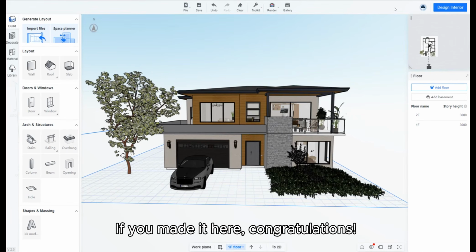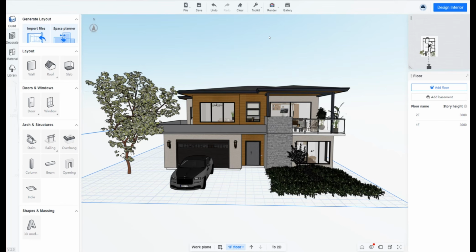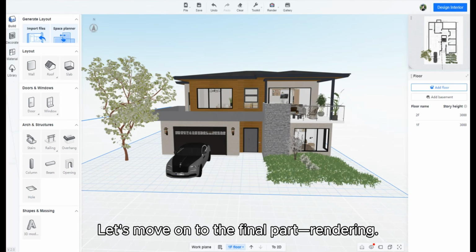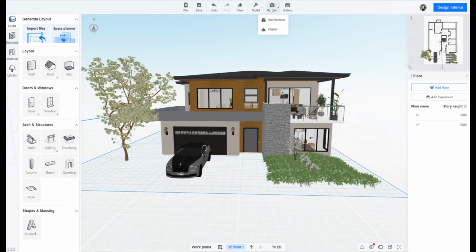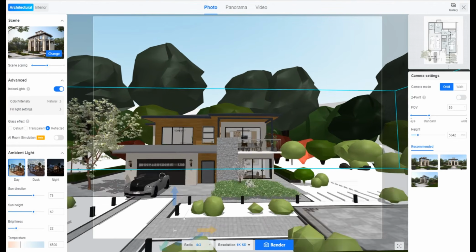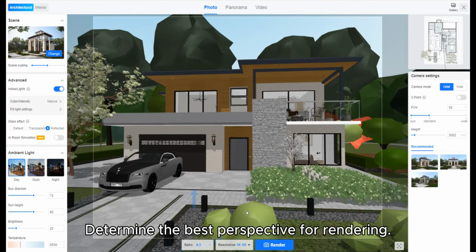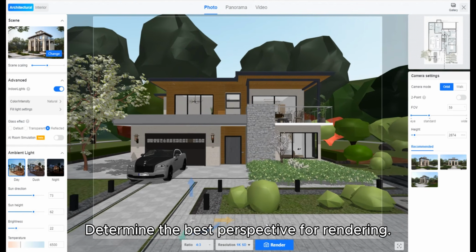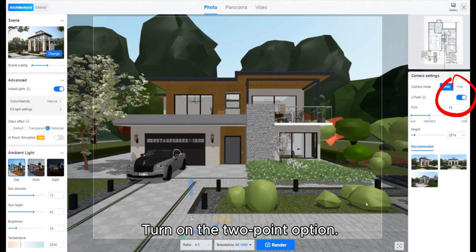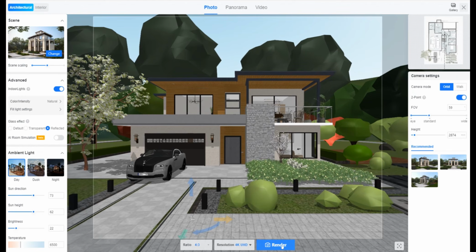If you made it here, congratulations! Switch to the material mode, we can preview more realistic colors. Let's move on to the final part, rendering. Click Render Architectural. Choose the first scene of the rendering environment. Determine the best perspective for rendering. Check resolution here. Turn on the 2-point option. And we can have our first rendering.